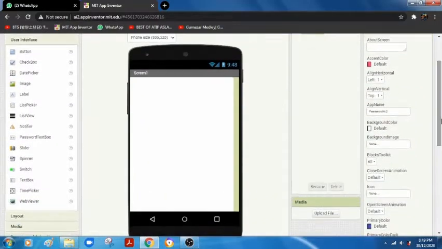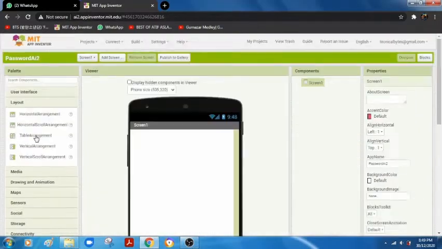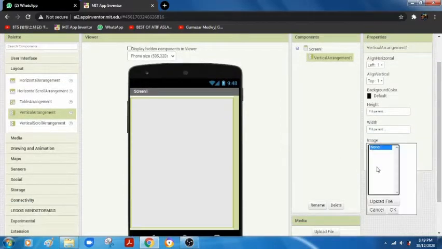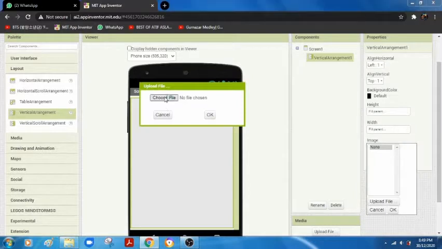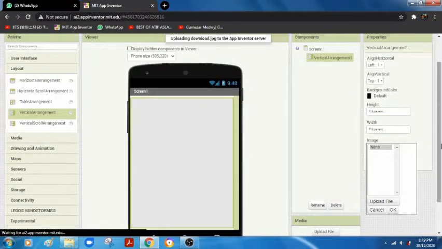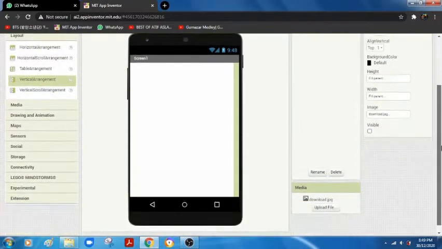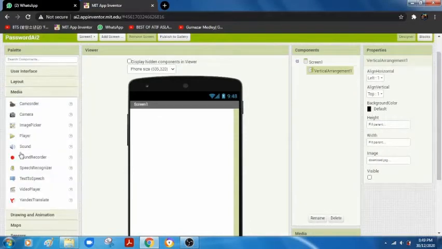It will open, then we have to go to layout, then drag here a vertical arrangement. Its height we will put as fill parent, width also fill parent. Then we have to upload an image: upload file, choose file. I will choose this one. Okay, then we have to set it non-visible.